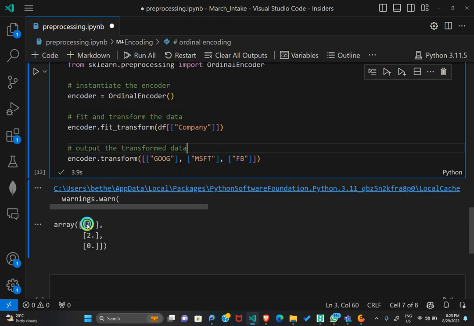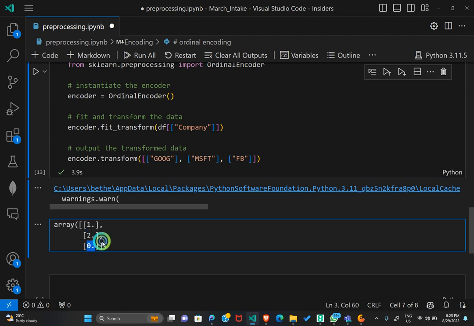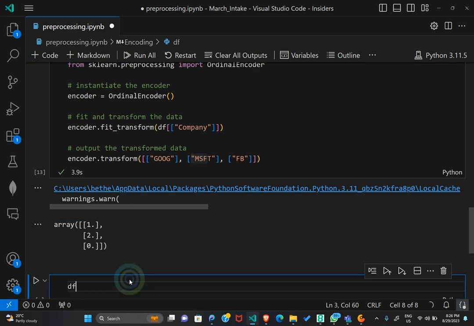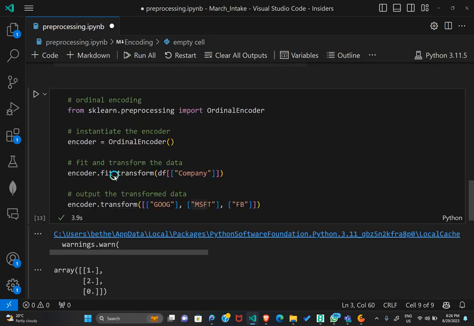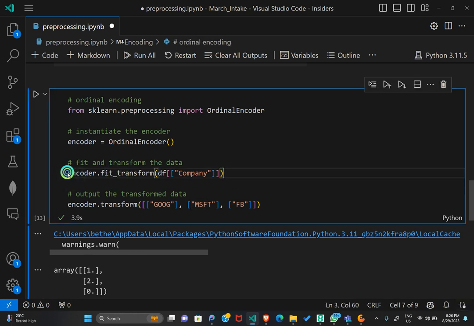Here you can see, for example, we get arrays 1, 2, and 0. Google has been given 1, Microsoft has been given 2. These are numbers, so don't confuse them to be anything else. Google has been matched with 1, Microsoft has been matched with 2, and FB has been matched with 0. So for example, if I check the original DF, maybe I can say something like DF.